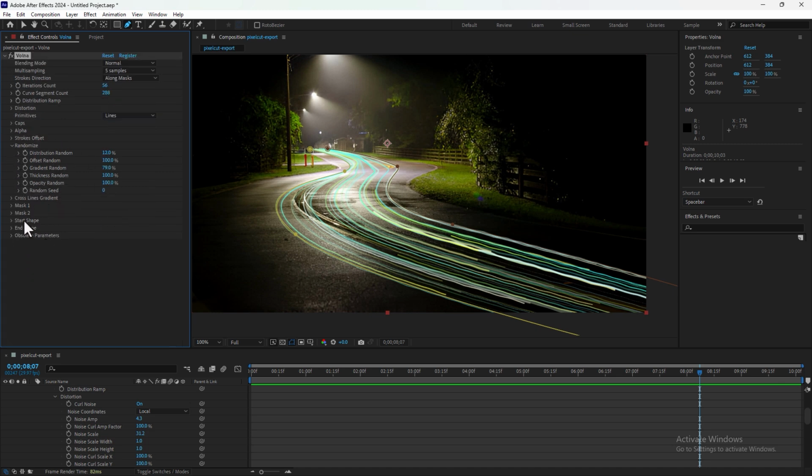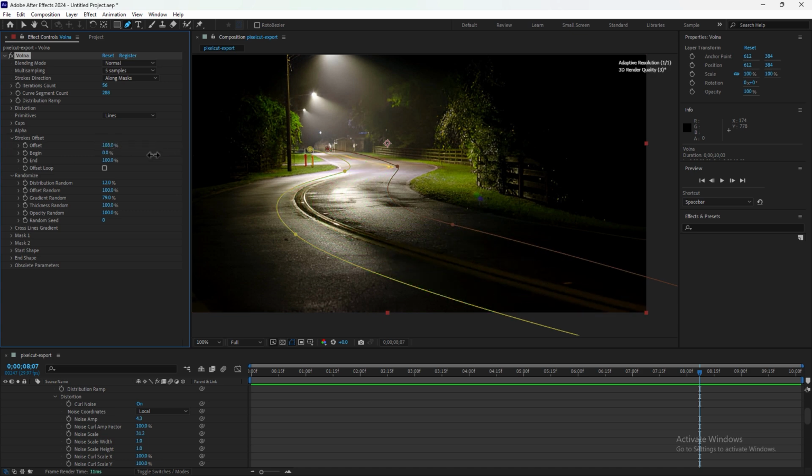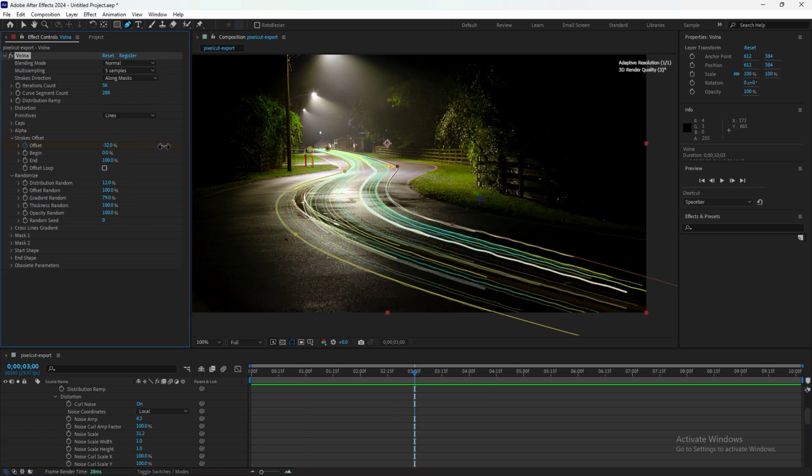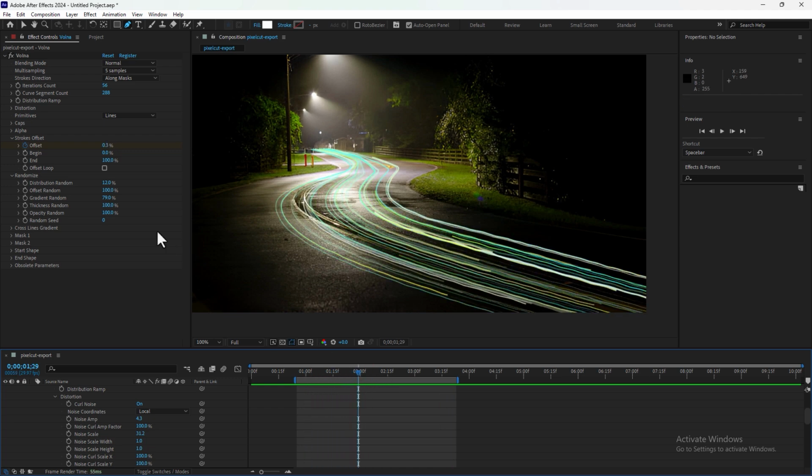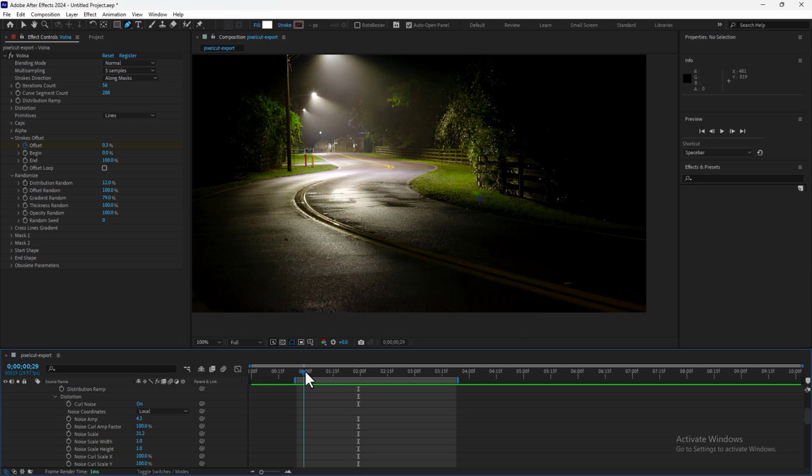And now let's go to stroke offsets to make animation. Start from over there, go to second one, stopwatch, go to second three, and make animate like this. So let's trim the comp. Let's play now. Not bad. So. And now, when you play, let's apply glow effect.